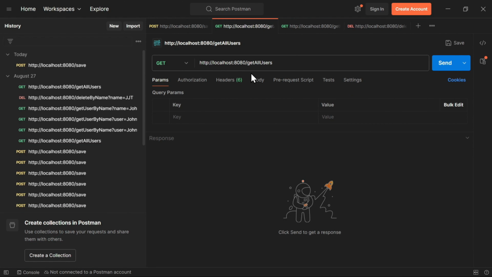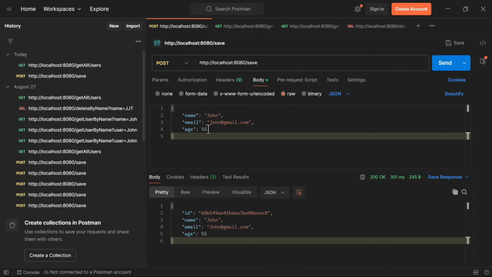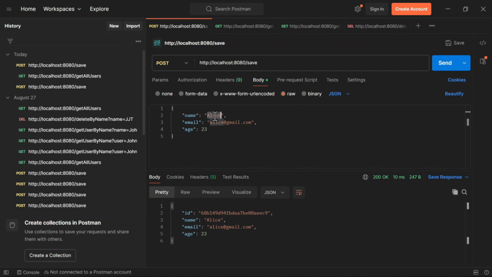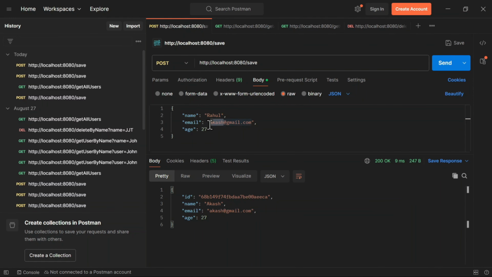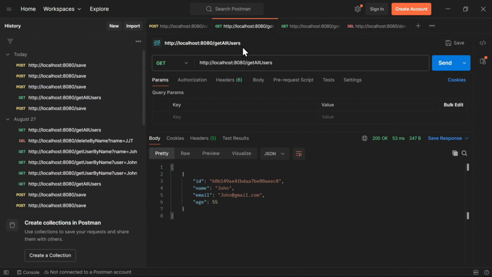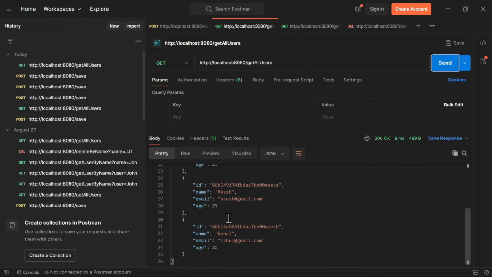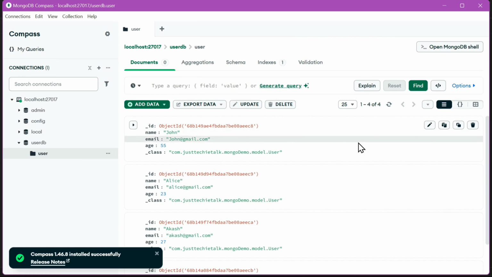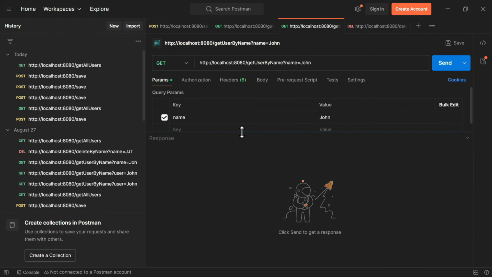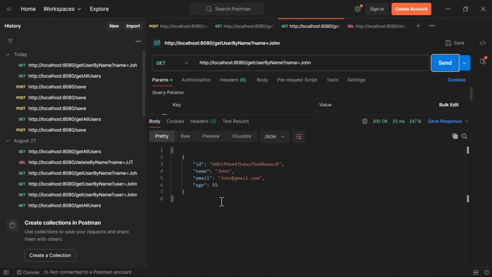Let me try this API which is get all users. So I got the user. Let me create a couple more data. Yeah, in get all users, if I trigger, I got 4 records. In the DB as well, I should get 4 records. Yeah. Let me get the user by name John. I got the user.